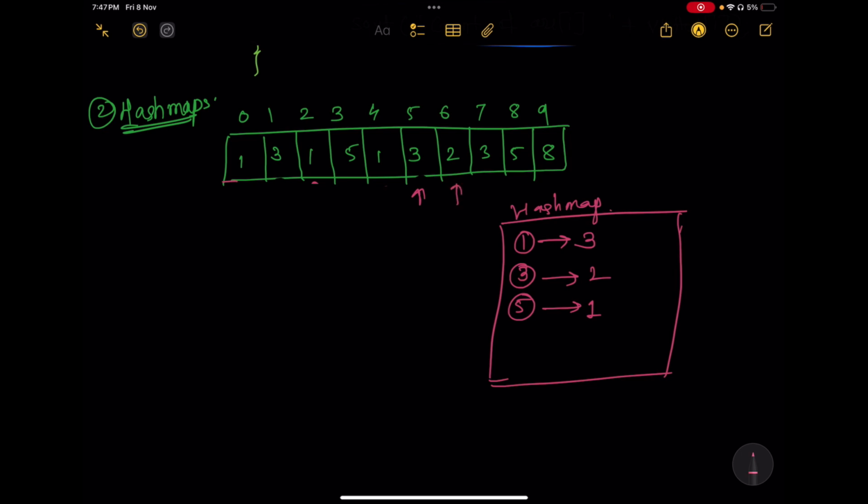I'll go here. I'll see if I have 2 already present in my hash map. There is no 2 present, so I'll add 2 in my hash map. I'll increment I again. So now 3. 3 is present in the hash map, so I'll update the count of 3. 5 is present, I'll update the count of 5. And lastly, I'll insert 8.